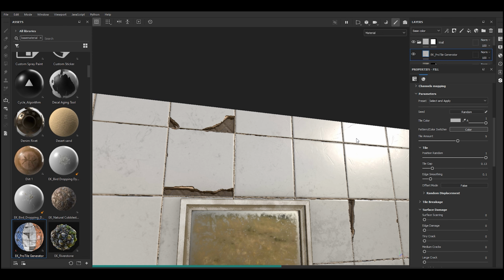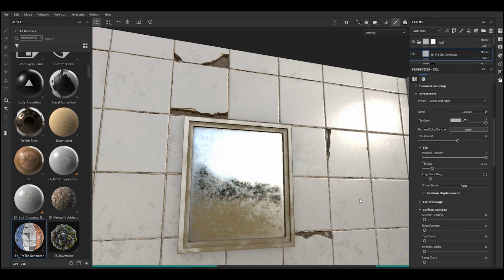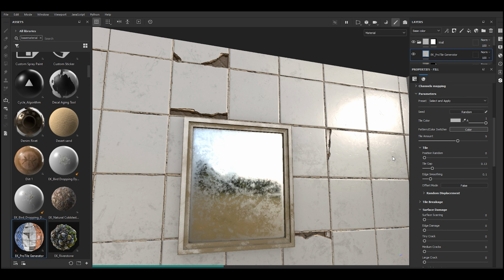You can add some randomness to the tile positions, increase the gap between them, soften the edges, and apply random displacements.